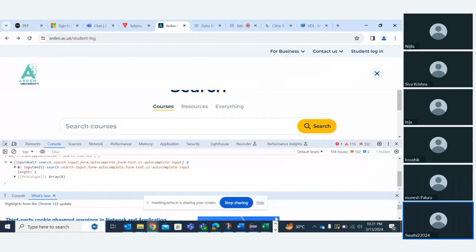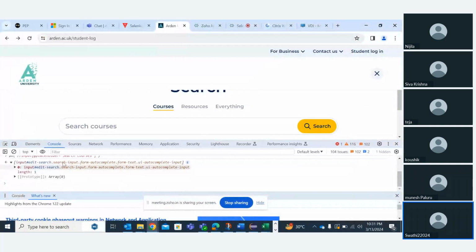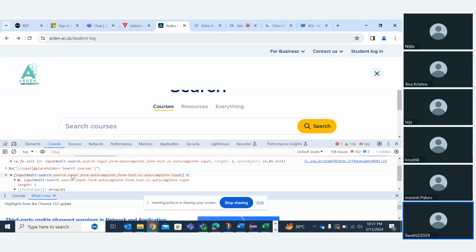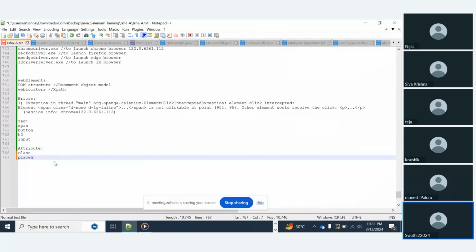So what is the new tag we have identified here? The new tag we have identified here is input, right? What is the new attribute we have identified here? Placeholder, right? So placeholder is the new attribute we came across. So under the attribute section, I'm adding placeholder. Okay.